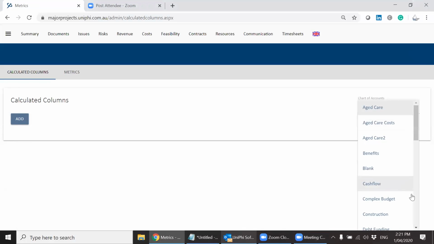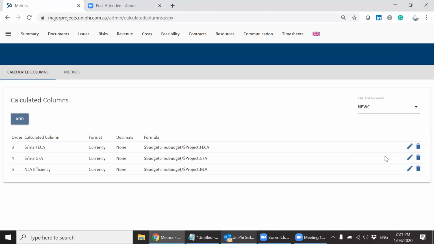And you can see an example of that if I was to go to NPWC, which is the National Public Works Committee's elemental chart of accounts. And if I go to the chart of accounts section of that, you'd see it there. What this is doing is saying, okay, I want to create calculated columns on the cost per square meter of fully enclosed covered area, on the cost per square meter of gross floor area, and the net lettable area efficiency. And what it's doing then, for each budget line, is dividing whatever is in that budget line by the project custom field that we created called FICA.